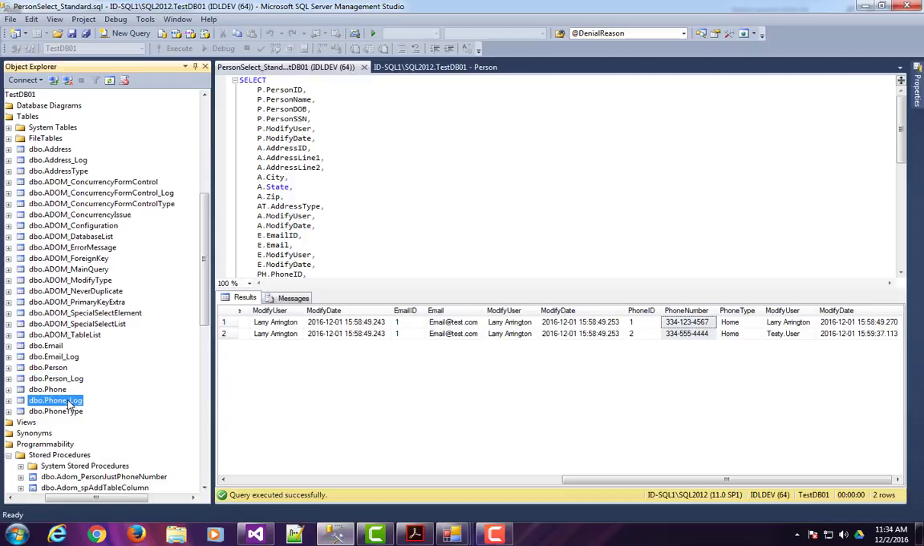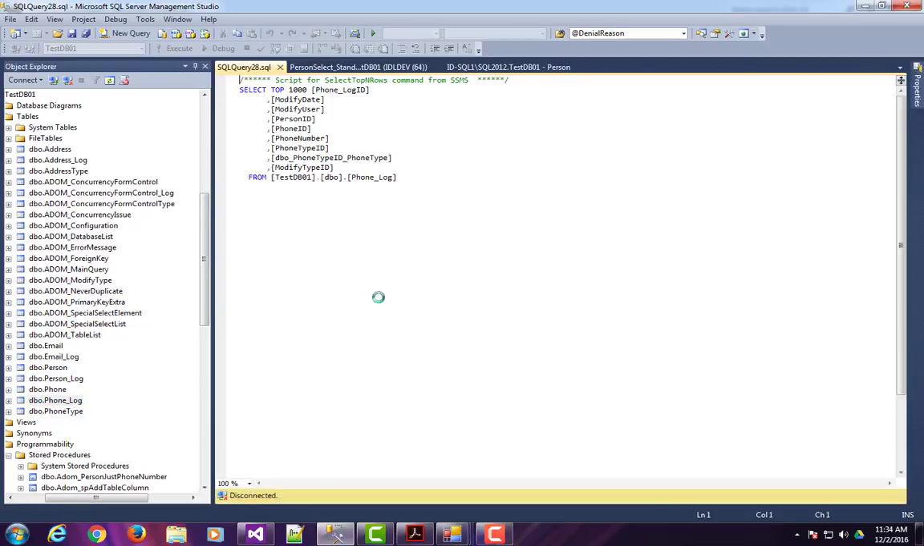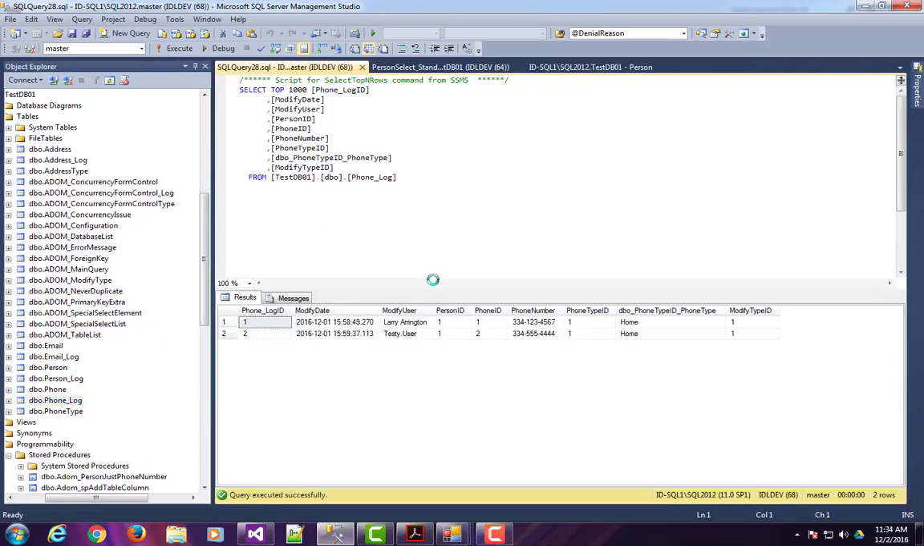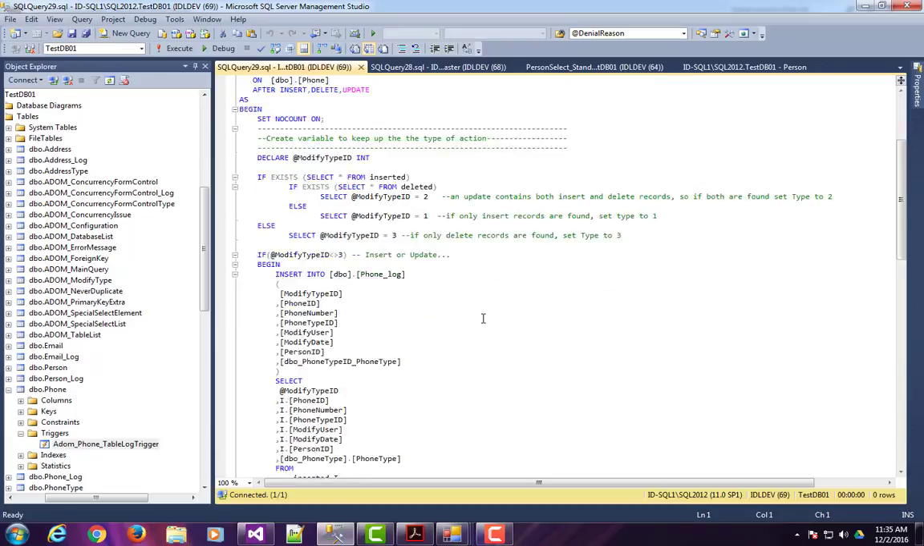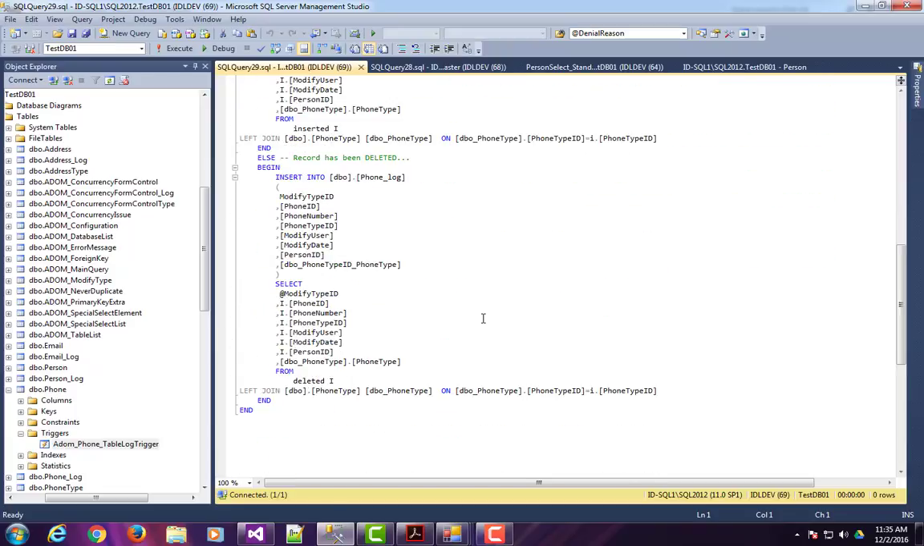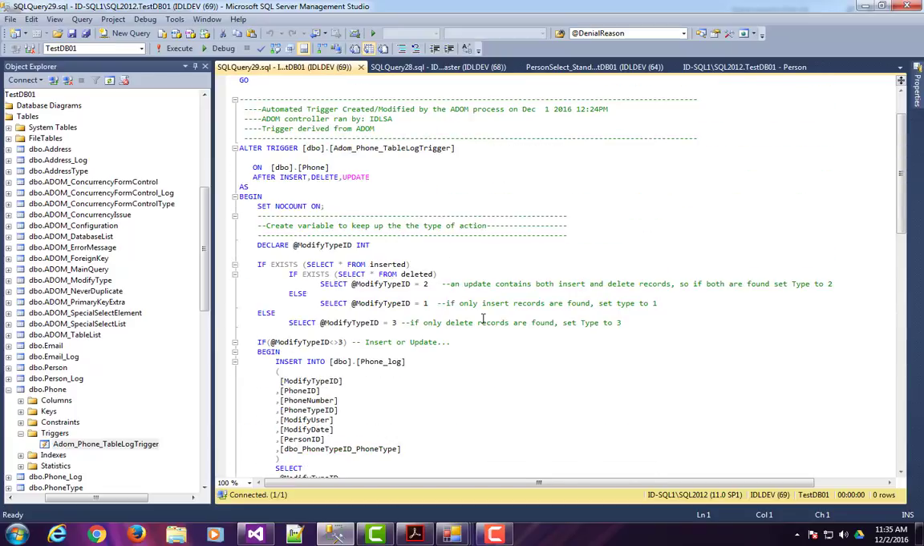You see here the 3 log tables that were created. Those log tables simply record every action that's taken against the data in the table that you are logging. You can see here the 2 different saves we had for phone number. And here is the trigger that's automatically generated by ADOM, which actually populates that log table with the audit data.